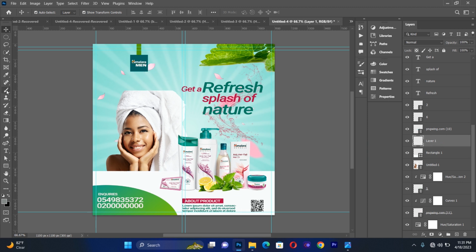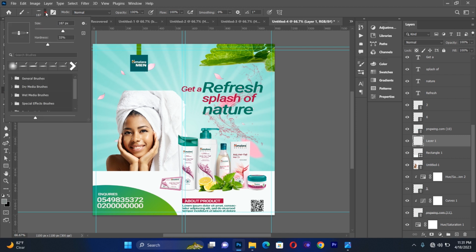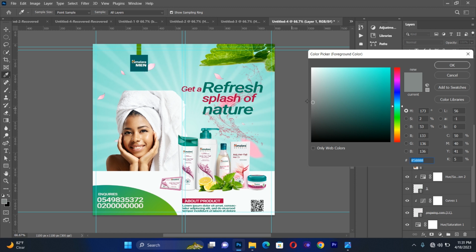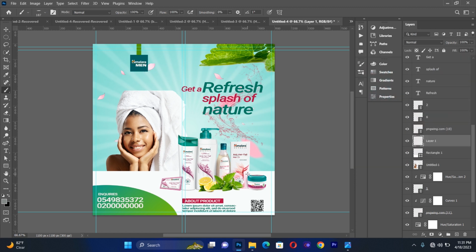So I will just go and pick my brush. I make sure that the hardness of the brush is 33, the size of the brush is 187. Then I will go on and pick a shadow color, something like this. Then I will just come and create some shadows like this on the flyer. Very awesome and very beautiful.